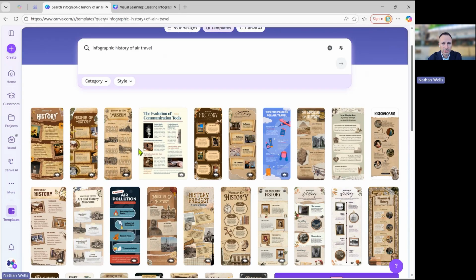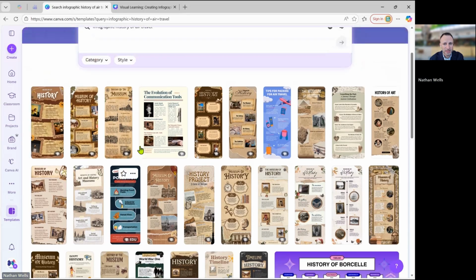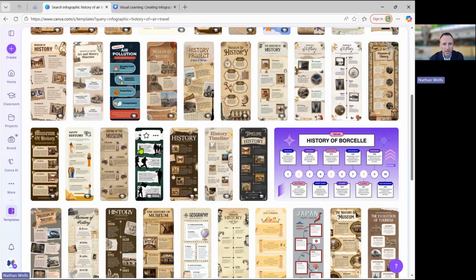So there we can see the evolution of communication tools, air pollution. That's funny. So these are kind of interesting, but here's the key too. Sometimes the trick is not that Canva is going to create it all for you, but finding one that you can make yours, right? That's definitely the key here.